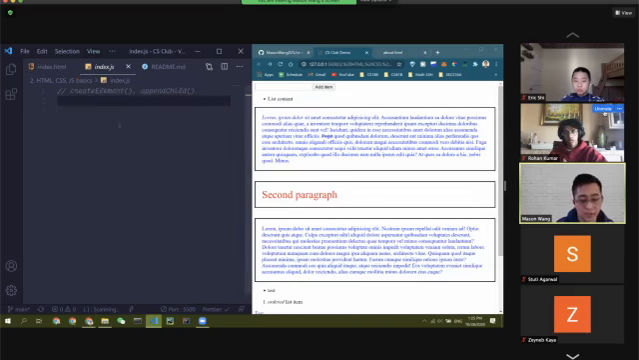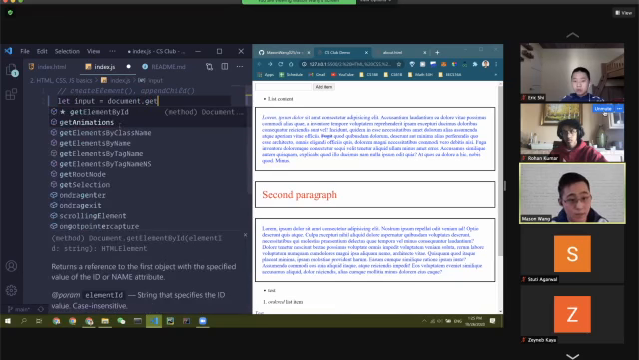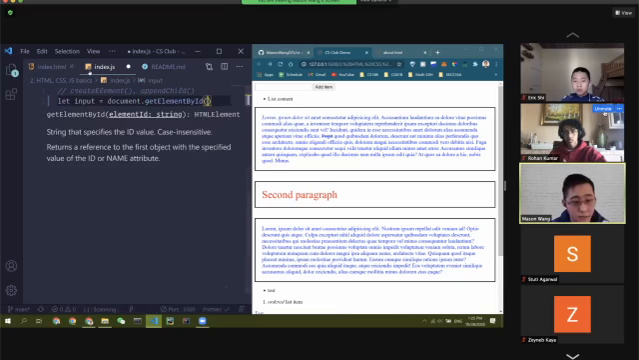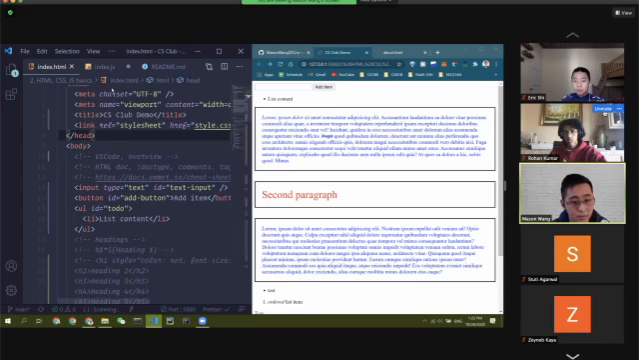So very quickly, I'll say let paragraph equals document dot get element by ID. Remember I named this, what did I name it? Text input.